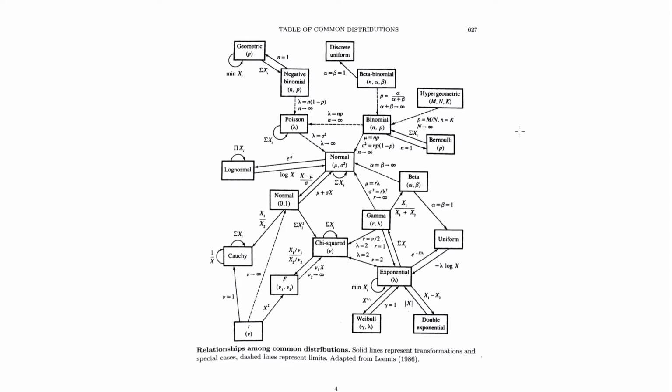Okay, so now we're going to talk about, in a little bit more detail, the relationship between these 6 random variables that we're interested in, and I'm going to highlight them for you. This is a big table of common distributions from Casella and Berger, which you can find on page 627. There's a lot of information packed in here, but the ones that we're going to focus on are our Bernoulli, our binomial, our Poisson, our exponential, uniform, and normal.